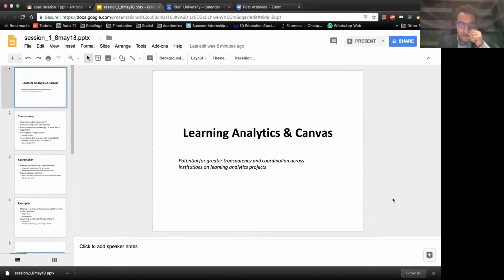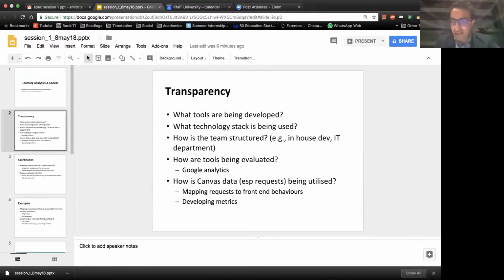So just quickly, by transparency, there's a few key things that I've been asking most universities, and that's basically around these 5 points: what tools they're developing, what technology stack they're using, how their team is structured, whether there's a single team that's in charge of the analytics and the development of their products, and how they evaluate the tools once they deploy them.